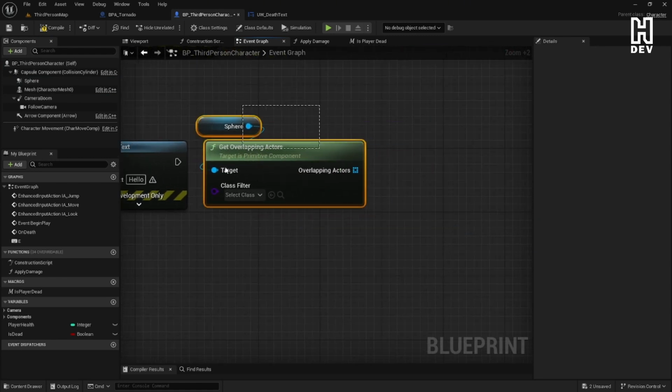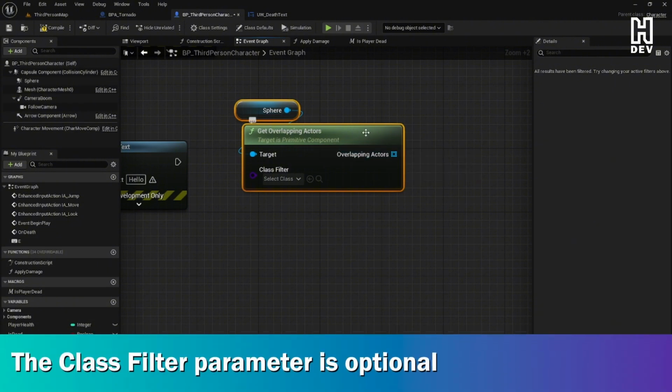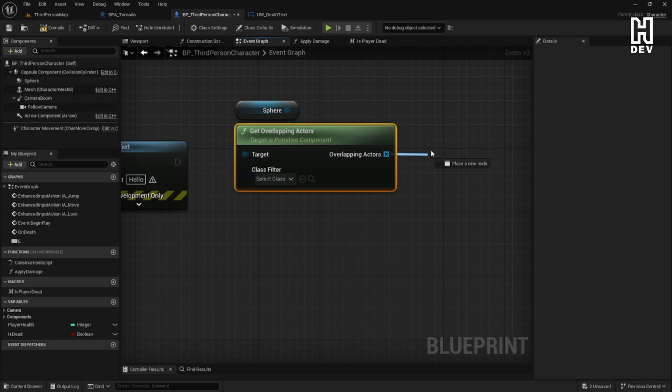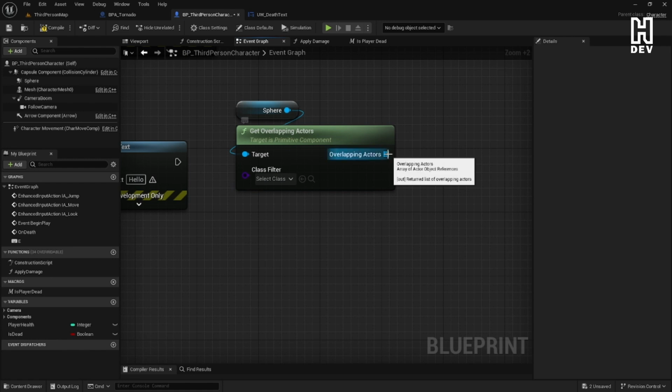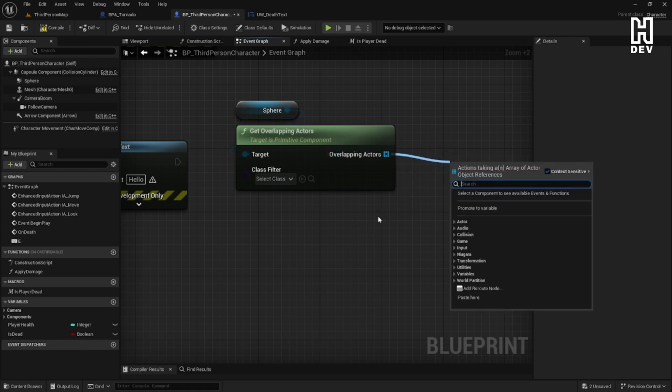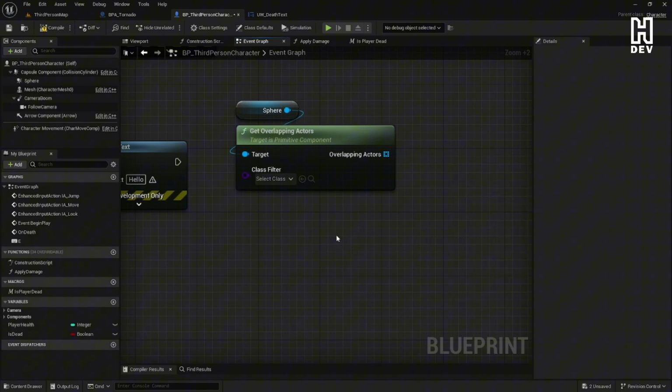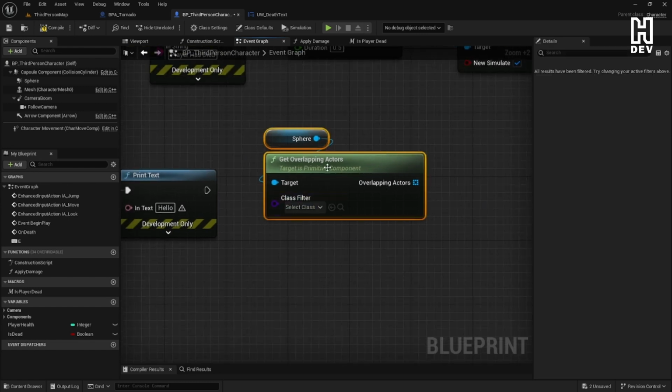This node is going to provide us with an array of actors that it's overlapped with. So this could be 1, this could be 0, or it could be hundreds. It depends on how big your sphere is and how many actors are nearby. But this is going to provide us a list of actors that we can potentially interact with. It's up to us to then add the functionality to do so.